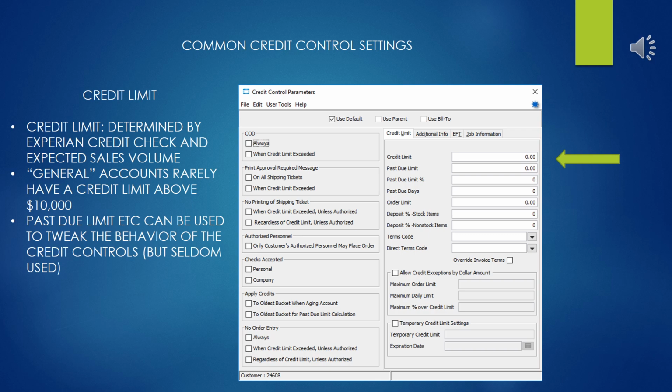1,200 to 5 grand is the usual range for a regular customer. This is because you want the general account as a stopgap. Anything past a certain level, you're going to want to set up a job and establish lien rights and do a preliminary notice to ensure that you get paid on the job.